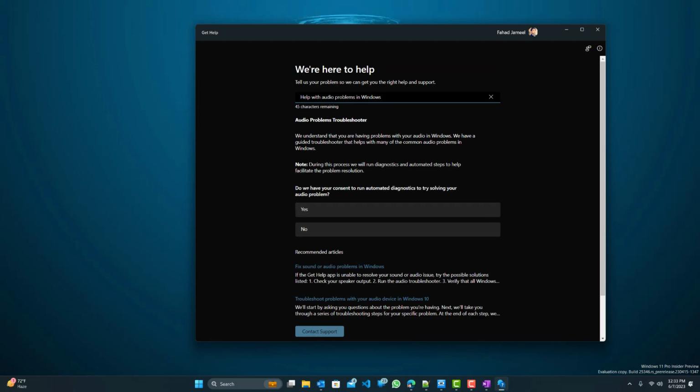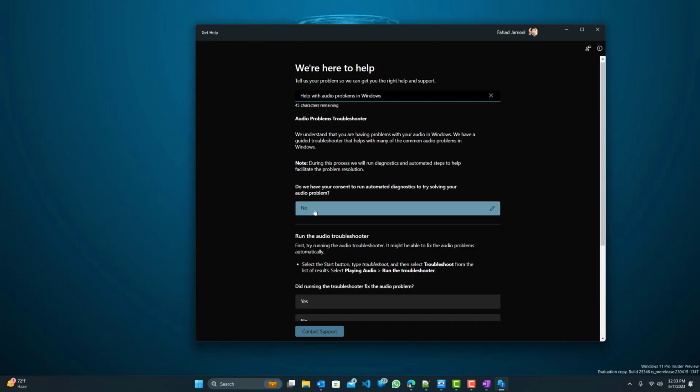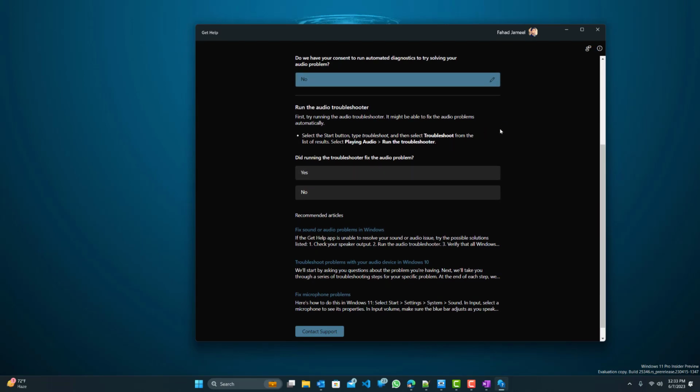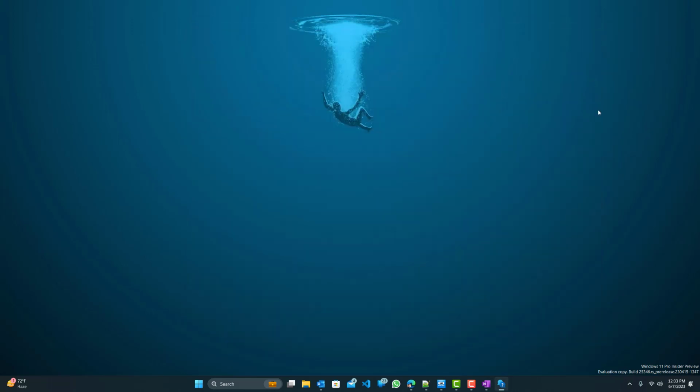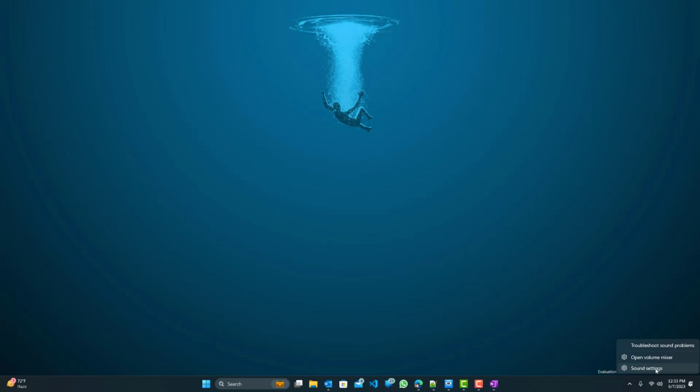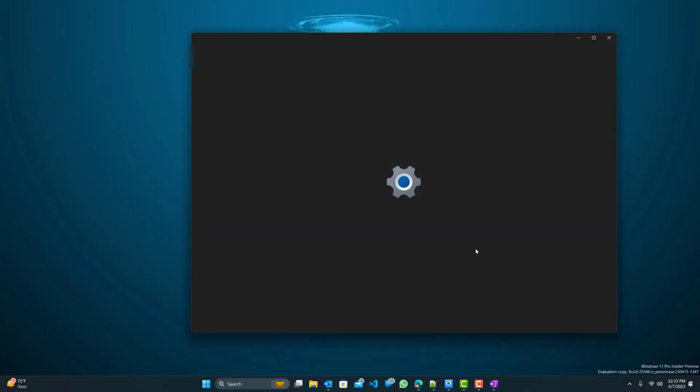You can just search over here and then you have to consent to run automated diagnostics to try solving your audio problem. Say yes, and I guess they will try to fix the problem. Did the troubleshooter fix the problem? Well, I never ran it, but you would say yes and then it will try to fix the problem. And if that doesn't work, the next thing you want to do is right click the icon again and go to sound settings.